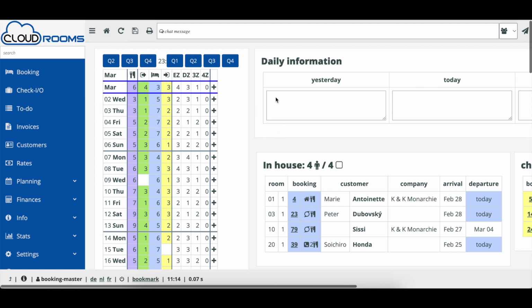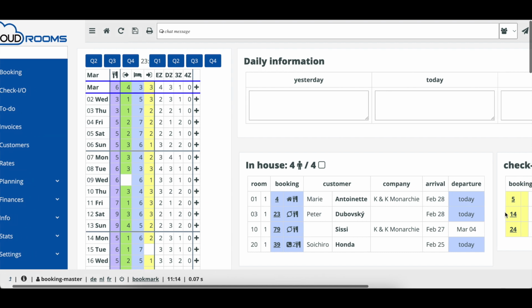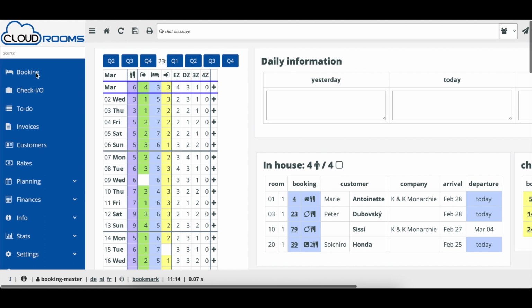Here you can add some daily information that is just for internal use for your colleagues, or people in the house who are going to stay, and the check-ins are here on the right side. The most important page here.